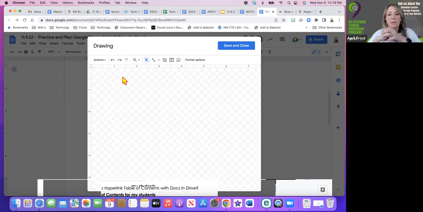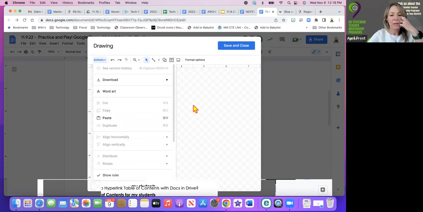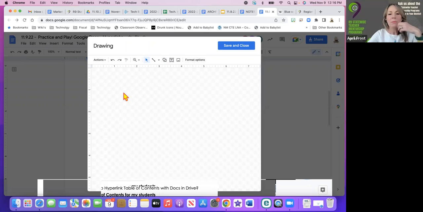And in this, you have kind of a minimal, simplistic formatting toolbar that you can utilize in here. So you can have shapes, text box, images, formatting options. Let's do actions. So download, paste, all that stuff. So I can quickly create a text box.